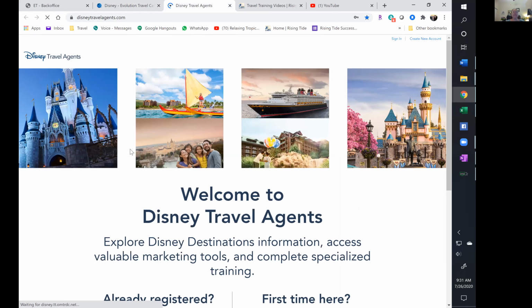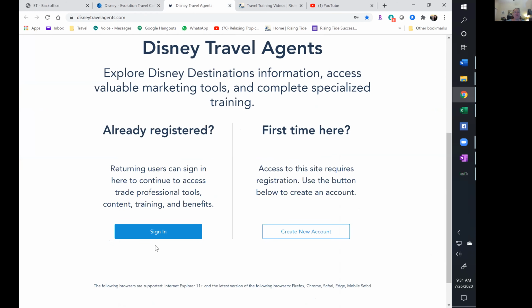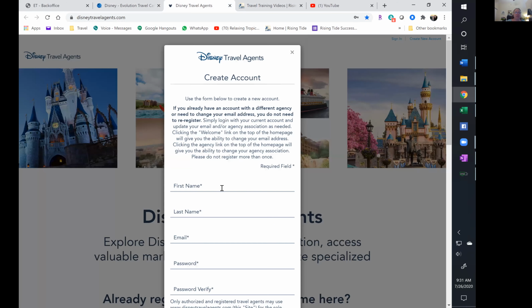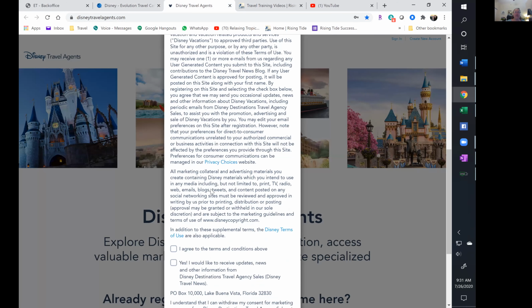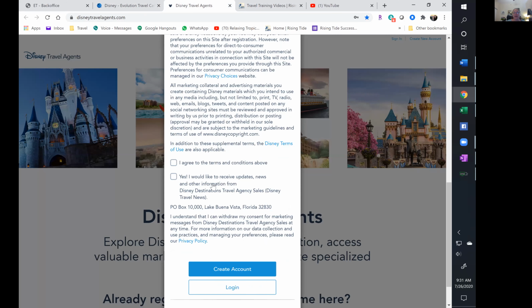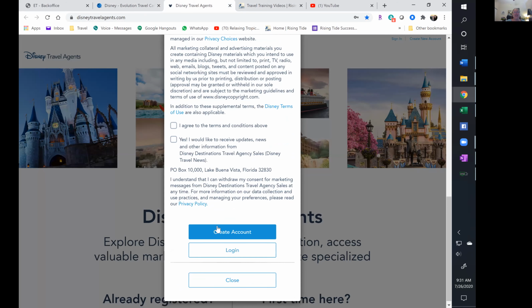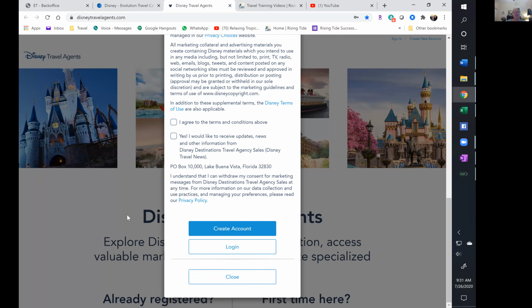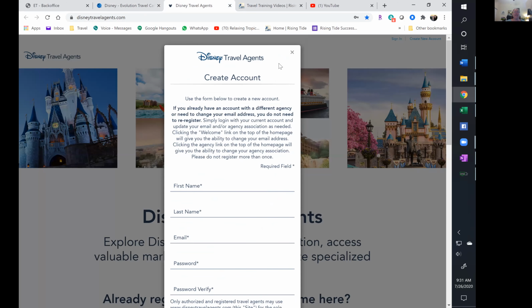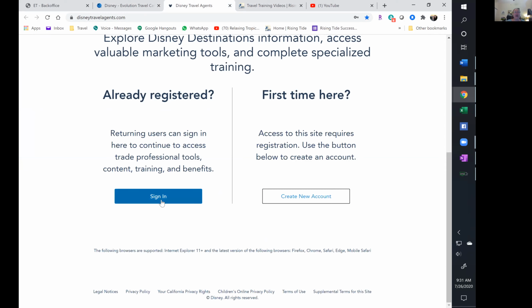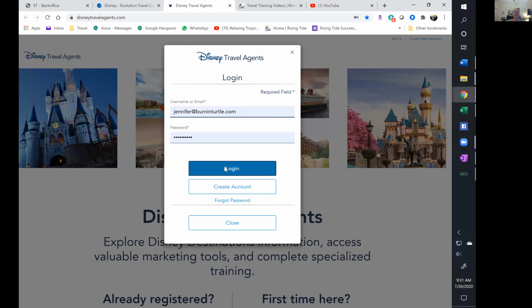And when we go to this, it is DisneyTravelAgents.com. Yes, you do have to be a travel agent in order to have access to the site. If you are already registered, you can sign in, but for your first time here, you will create a new account. It will pull up a form. You will complete this form. You'll agree to all the terms. I always recommend receiving the updates because you never know what amazing deals you may get in your inbox. Create an account. It will ask you for some additional information such as the IATA number, which will link you to Archer Travel, and then you'll be able to create your account. So I'm going to go ahead and sign in so you can see exactly what this looks like.